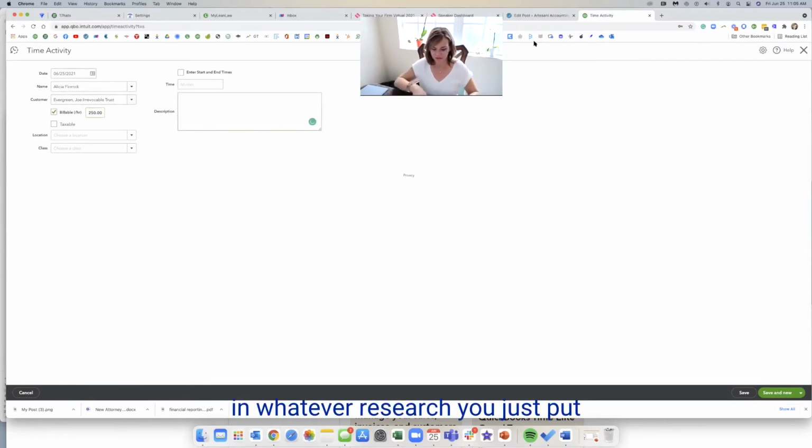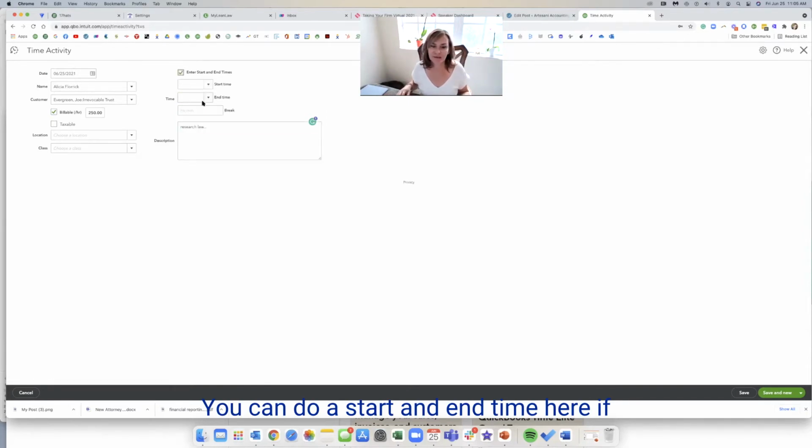And now I want to put in whatever research, you just put the words here because that's all going to transpose onto the invoice, research, law, whatever. You can put whatever you want. You can do a start and an end time here if you wanted to put that in, and it will calculate it for you.